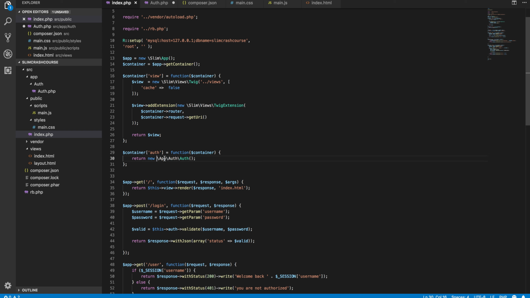You can see that we added the instantiation of that class. So we created a new object, or a new instance of that class, that we can use in our application, and we assigned it to the container's auth. And in the Slim framework, when you put the auth in the container object here, it basically gets accessible through this->auth, right?